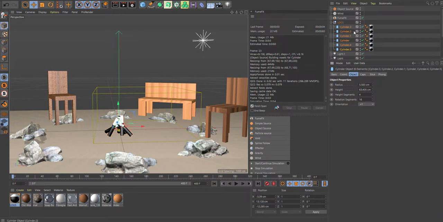And unfortunately, right now the reason why I chose all 5 cylinders is because even though they're grouped into a null, the null doesn't work in FumeFX. Hopefully with the next version it will.